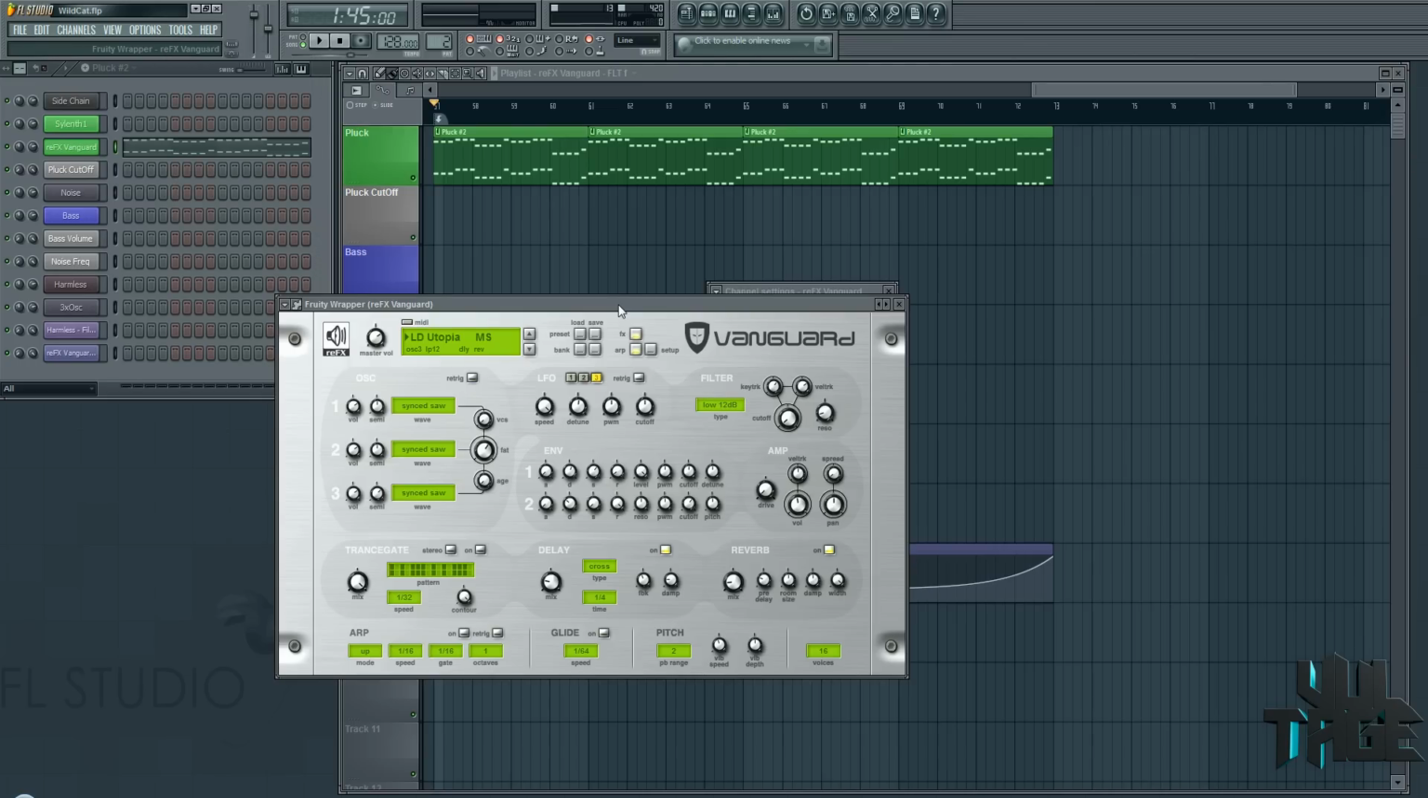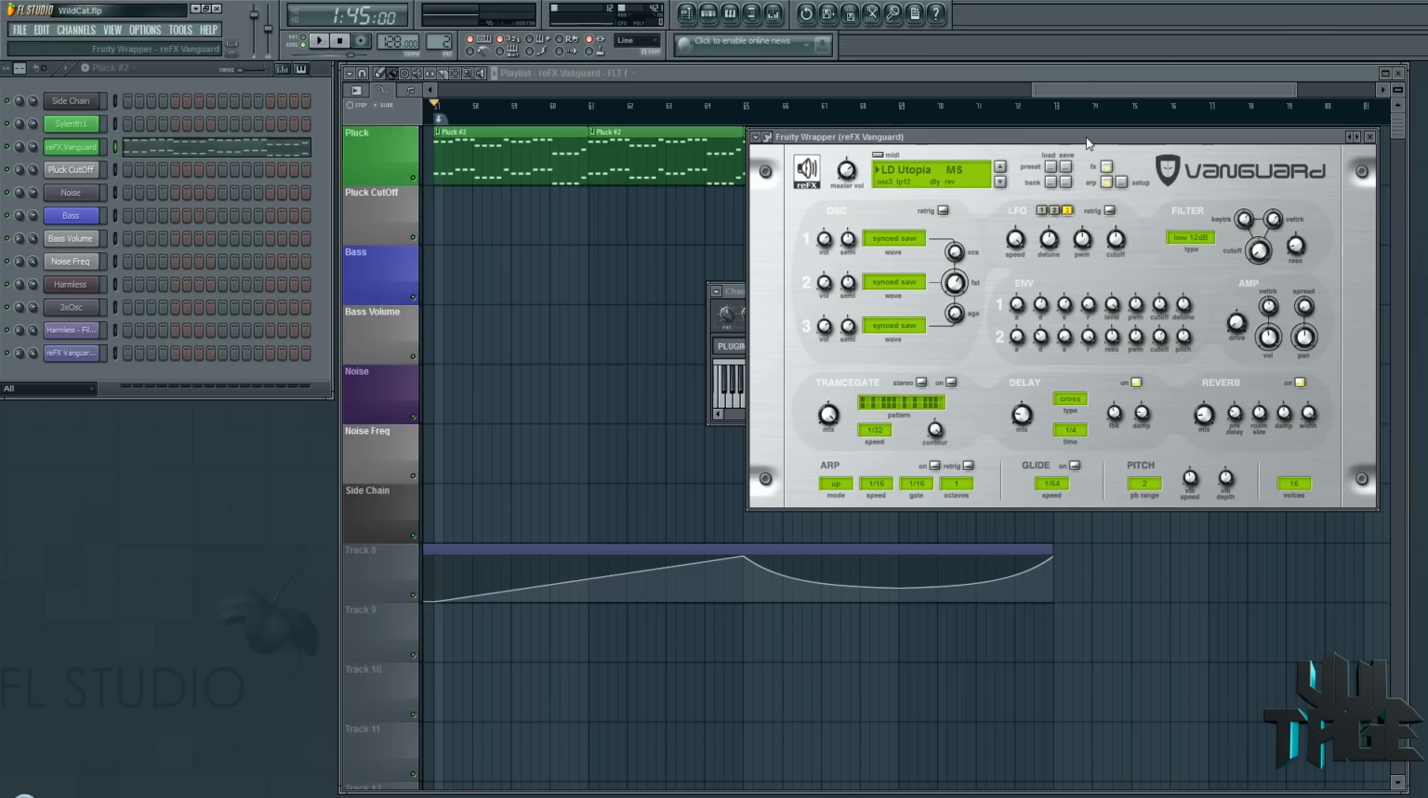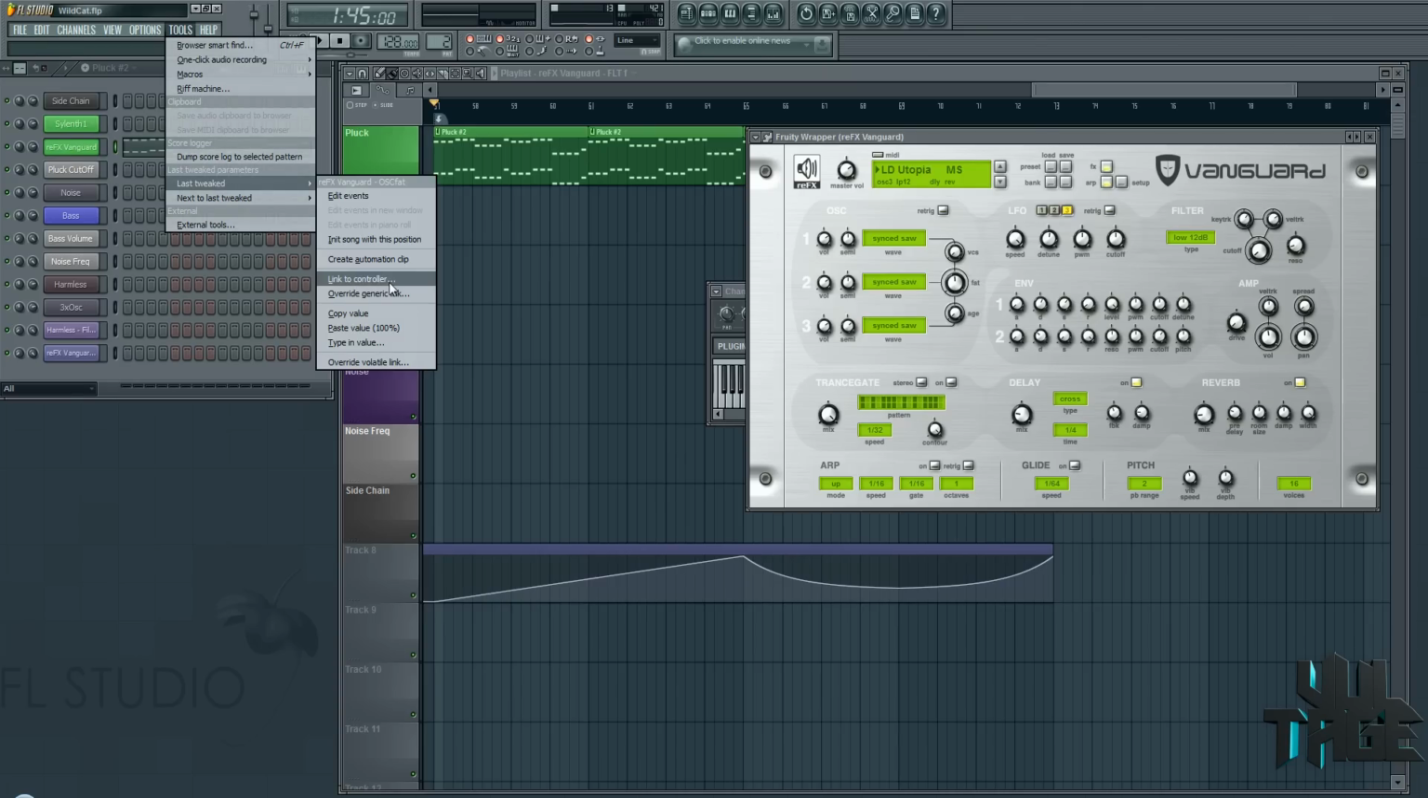It's just that simple. Now another little trick you can do is, let's say I wanted this to also be linked to this controller as well. So this automation clip that goes up and then down and then up, and I wanted this knob here to do what this is doing. All you do is you just move it, Tools, Last Tweaked, and link to controller.